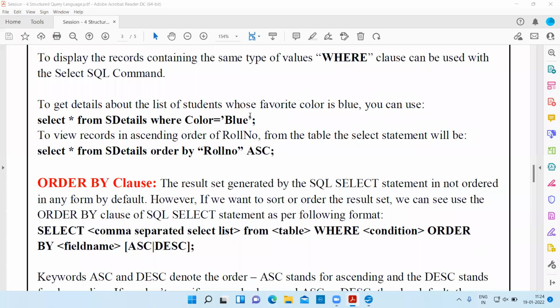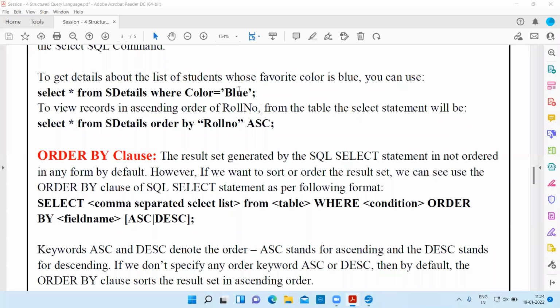Now, who will tell me why I have put the quotation here? Who will tell me? If we are using a string, an alphabetical word, then we have to apply single quotes. That's why I have written the single quotes here. And if I do not put the semicolon sign, it will not run my query. It will show me an error message.